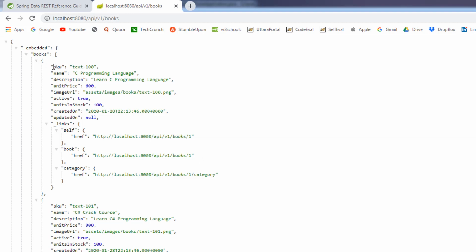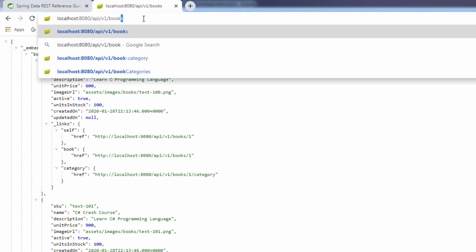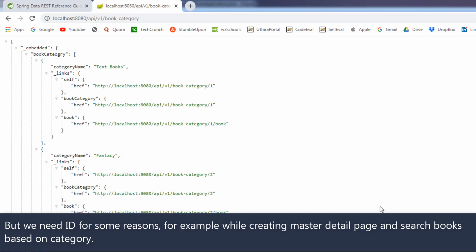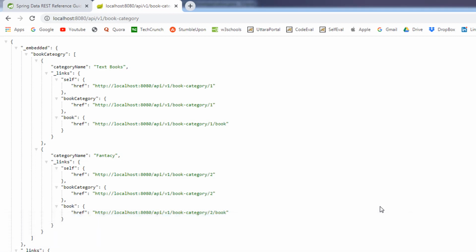We need the ID at the top level so that we can easily access it. The same thing applies to the book category as well. Spring Data REST will not expose IDs at the top level. But for some reasons we need the ID. For example, while creating a master detail page, we need an ID, and when we are doing a search operation based on the category, we need the ID.